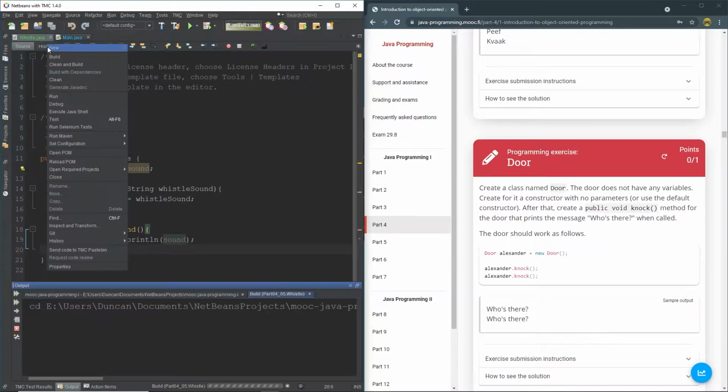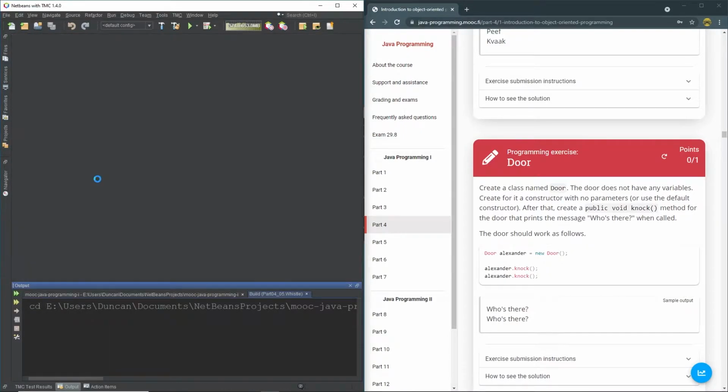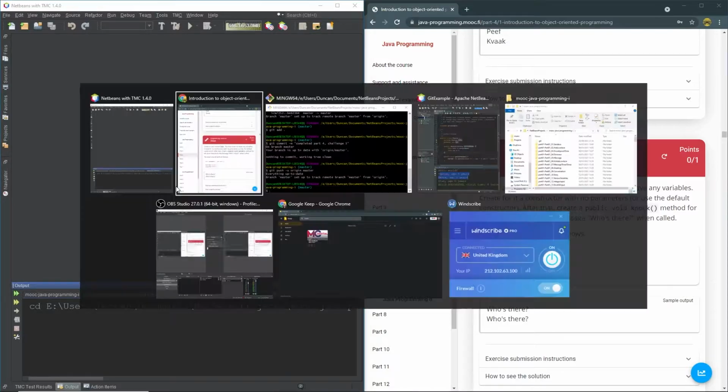Oops, didn't mean clean, I meant close. Where's close? There it is. And then let's go back to our GitHub.